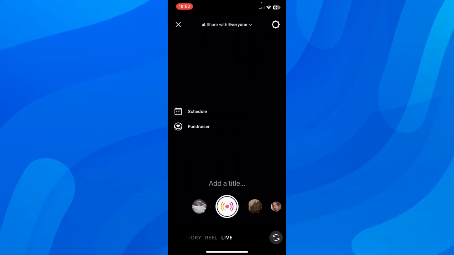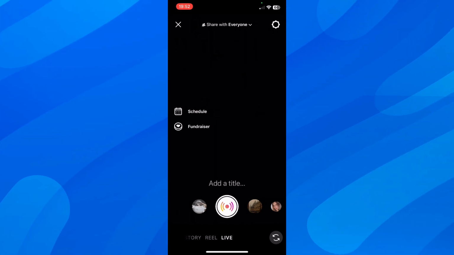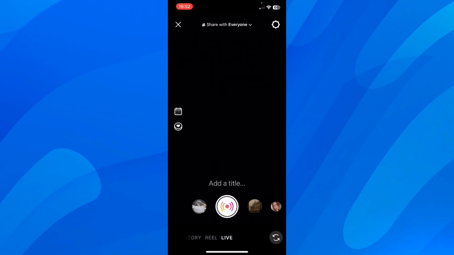And after you play around with the settings, you'll have to simply tap on this button in the middle, and then your live will start.